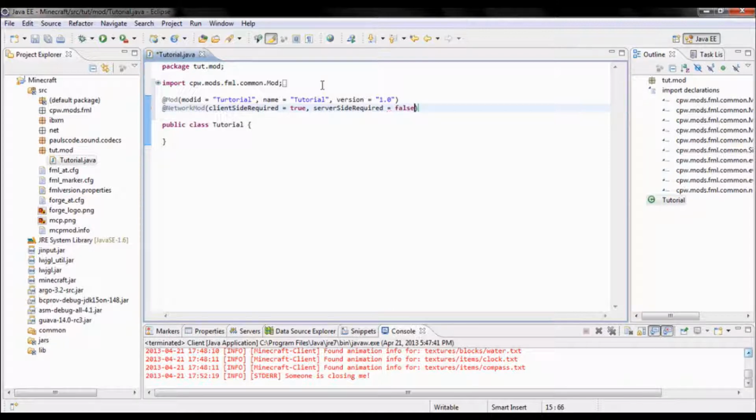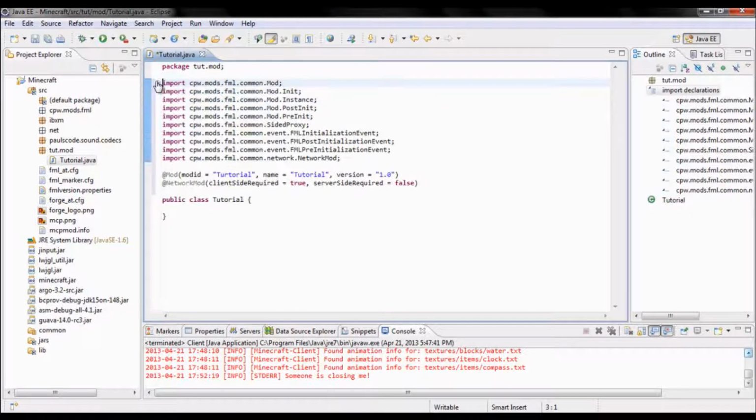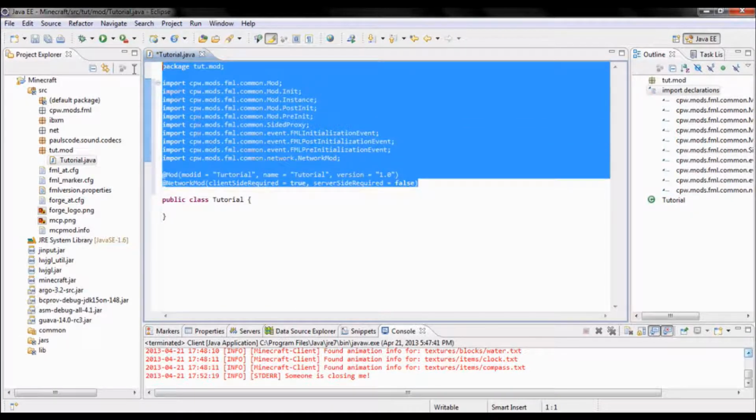false. Now what this means is if there is a server that has a mod and your client does not have that mod, it will not let you into the server. But if you have a mod but the server does not have a mod, then it will still let you into the server. And that's what this line right here means. So now we are done with this big line of code right here.